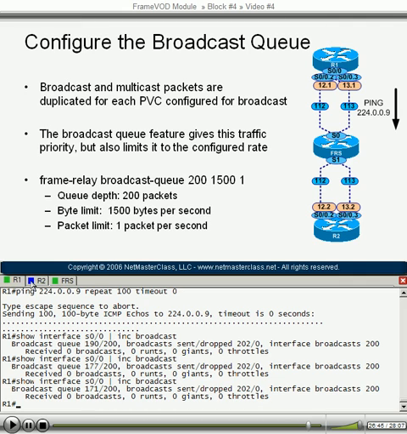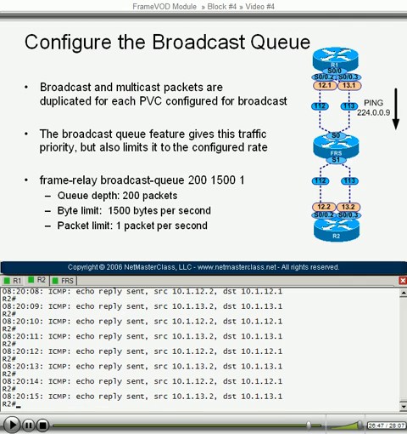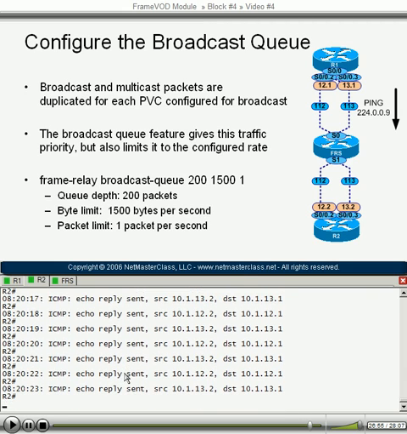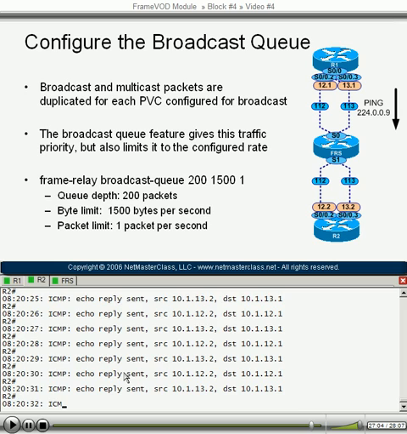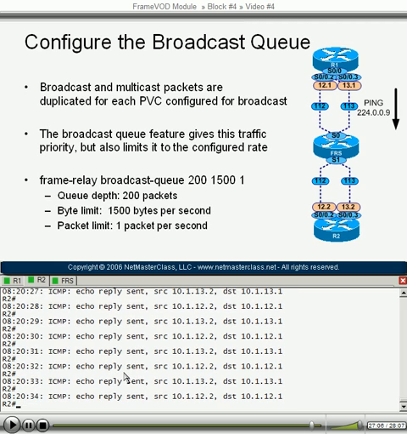Over on R2, we're debugging ICMP. The pings are coming in at a rate of about 1 per second, and they will continue to do so until the broadcast queue is emptied. When you set a broadcast queue limit, broadcast and multicast packets sent on that interface have priority. In addition, the broadcast queue buffers and shapes the traffic to the configured limit.